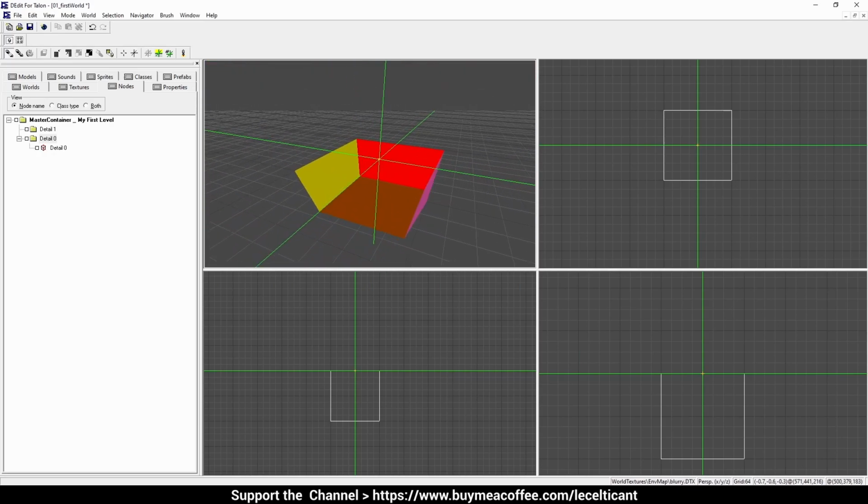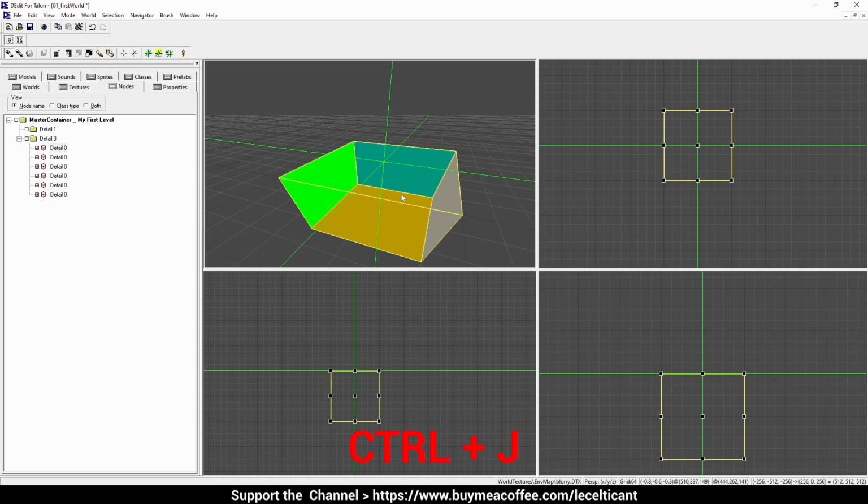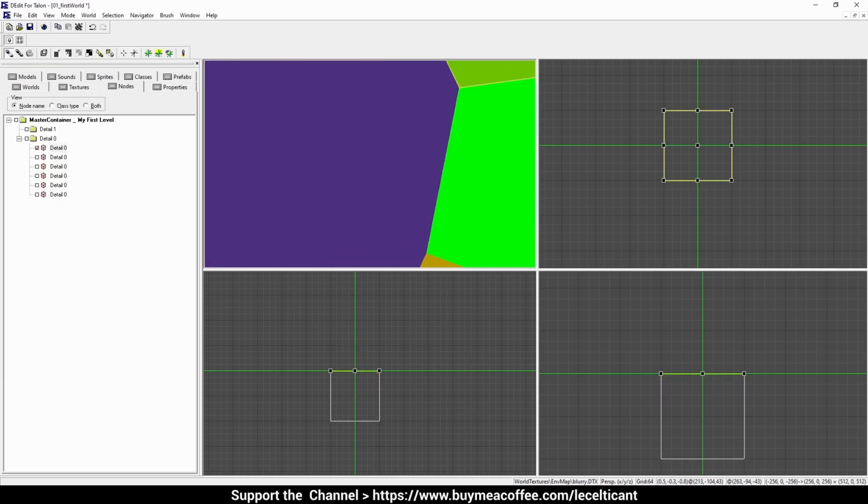So to prevent that from happening, what we need to do is actually separate the faces. And to do so, there's a command called Ctrl G, which separates the faces. And as you can see now, in my node tree, I do have 6 faces, which correspond each to one of the room's walls.